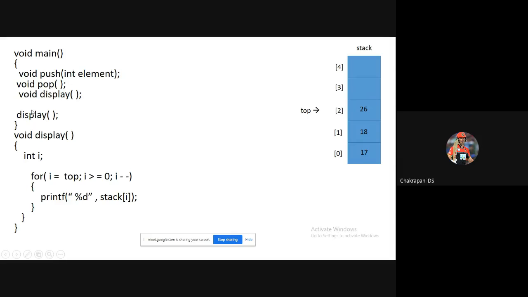here, okay, what happens is the computer goes to the place where the display function is called. Since the display function is called, how many elements should be displayed on the output screen? As many elements as are in the stack should be displayed. How many elements are there in the stack? 3 elements. So 3 elements, 26, 18, 17. These 3 elements have to be displayed.